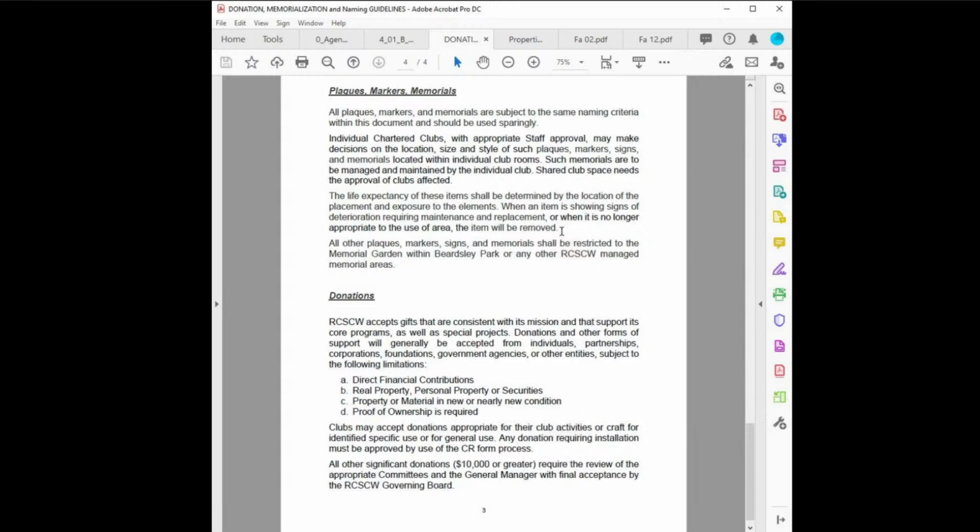Barb, thank you. Within this policy, I'm skimming through it. There's only 4 pages here, but it does talk about life expectancy of these items that are currently there. And so when an item starts showing signs of deterioration, I'm reading off of page 3 at the moment, under the plaques, markers, and memorials, 3rd paragraph. So when things start showing signs of deterioration, requiring maintenance, or no longer appropriate to use, it will be removed.